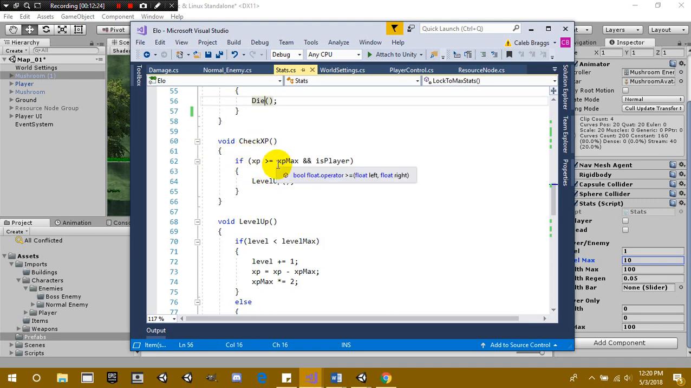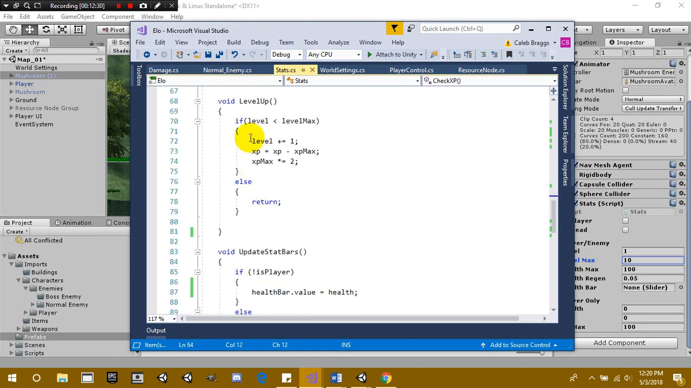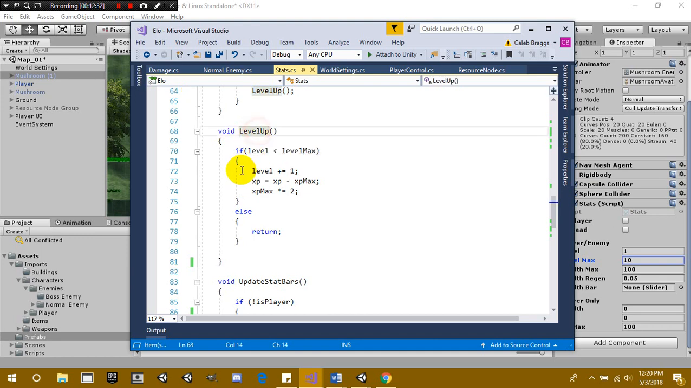We have void check XP. So if XP is greater than or equal to XP max and is player, we're going to activate level up. Underneath the void level up, we're going to say if level is less than level max, then we're going to activate level plus equals 1. We're going to say XP is equal to XP minus XP max.